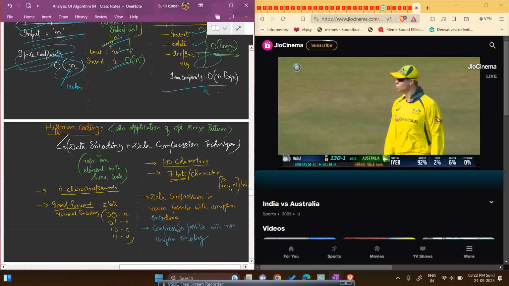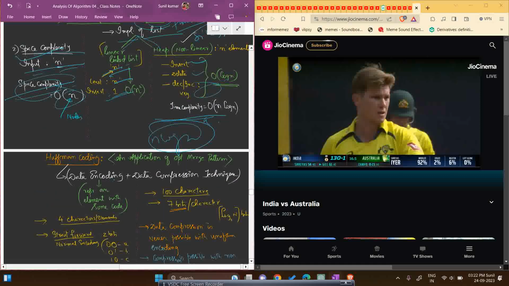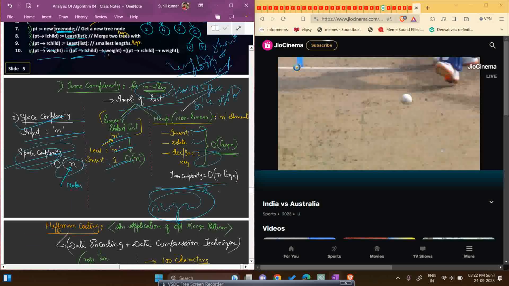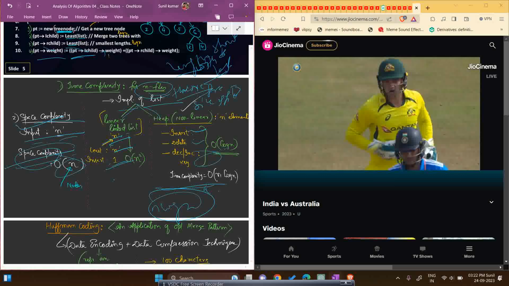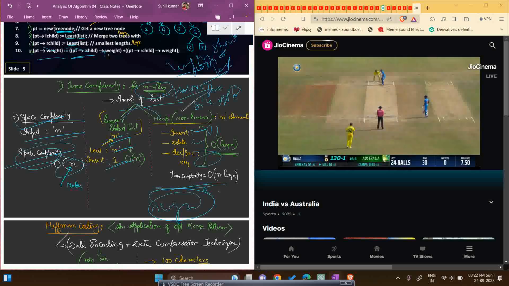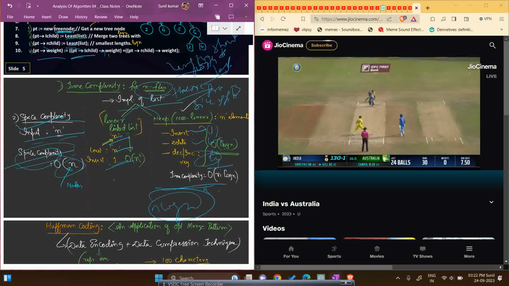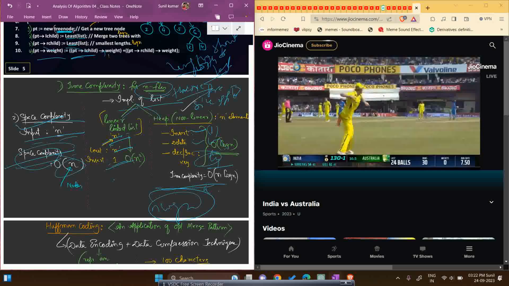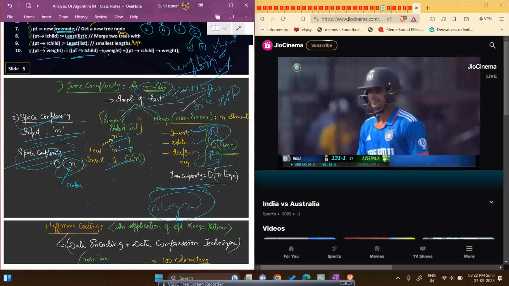So now time complexity is n log n. Find least, what does that mean? Order of one, I think. Many linear, order of one least. Delete is log n. Insert is also log n. Right.